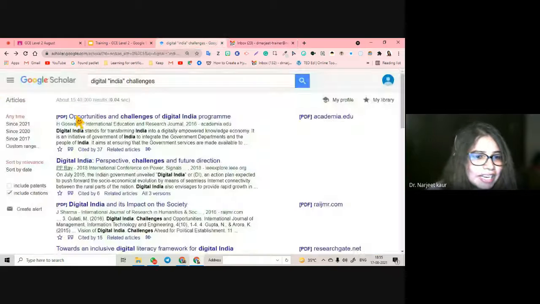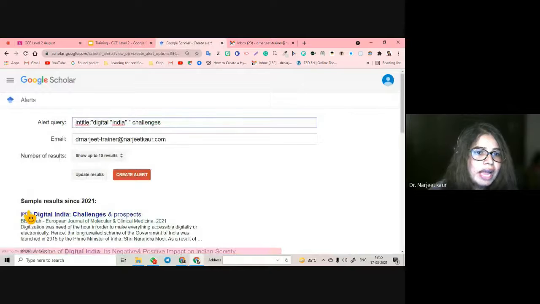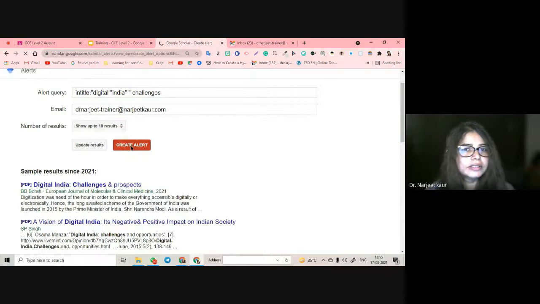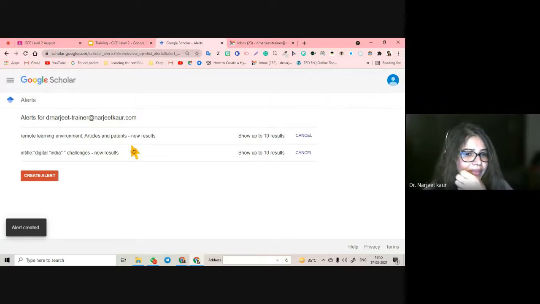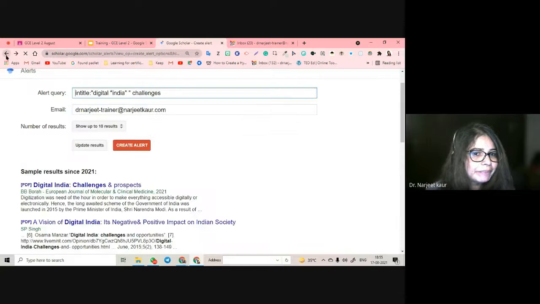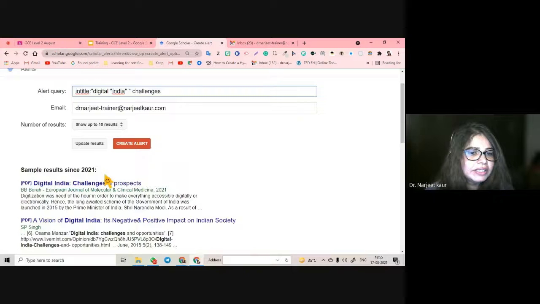So how do we create alert? I click on create alert and it will show me what do you want to inquire in alert. Is it Digital India challenges that you're looking for? I say yes and I click on create alert. And my alert has been created. At a time, it is going to show me 10 results of the alert. Okay. Very easy.